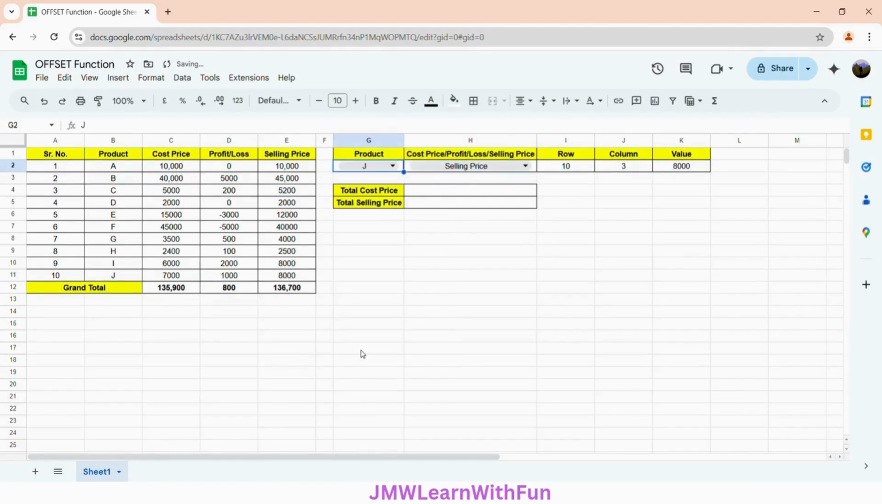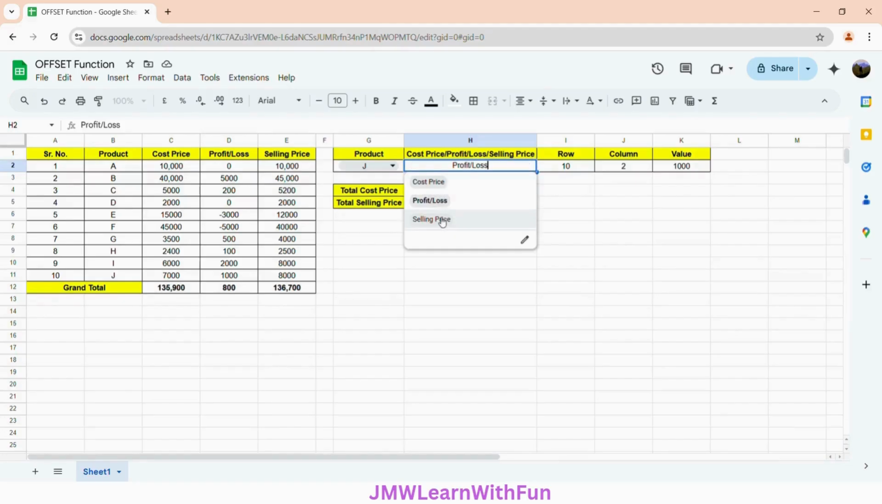If we check for the product J, and let's say we check the cost price, the row number changes to 10 and the column is 1, and the value we get is 7,000. For the product J, the cost price is 7,000. In cell H2, if we select profit or loss, we get the column as 2, and the value is 1,000. For product J, the profit or loss is 1,000. Let's say we check for the selling price, so the row is 10 only, but the column changes to 3, and the value is 8,000. For product J, the selling price is 8,000.